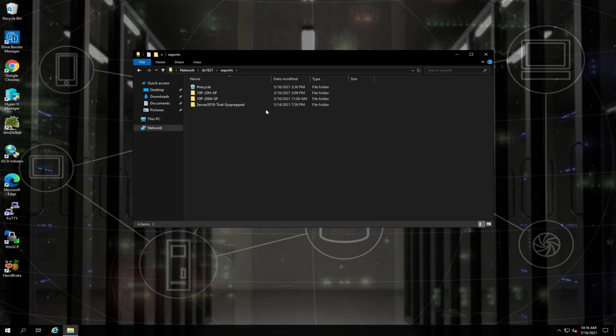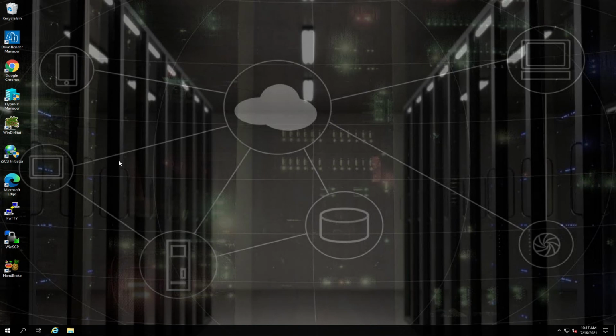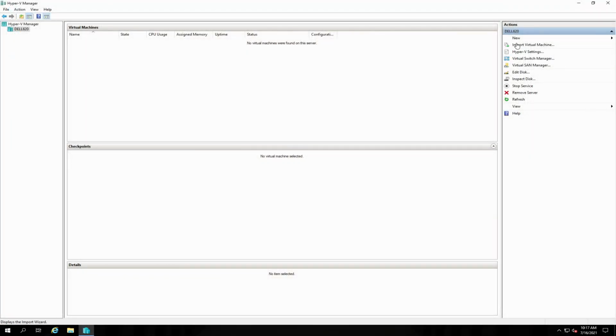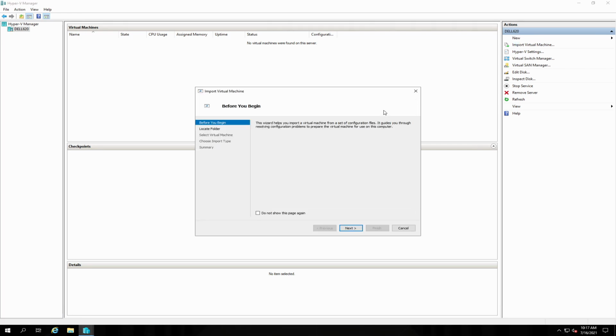So there's one additional step I need to do, and that's to copy this export onto a physical hard drive on this server, and I've done that into the exports folder. So now we should be able to go out and create a Windows 2019 server under Hyper-V. I'm actually just going to import the virtual machine because I've already got one created.